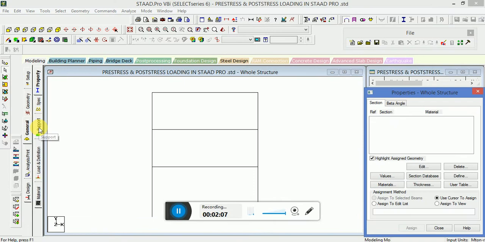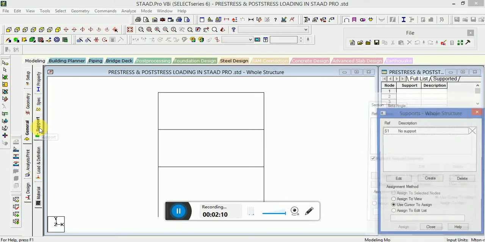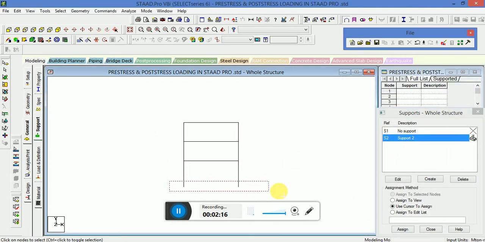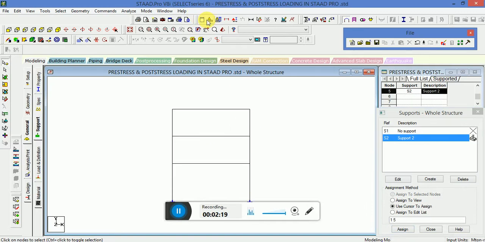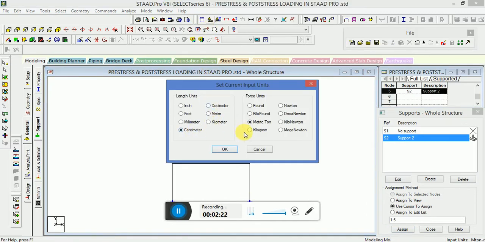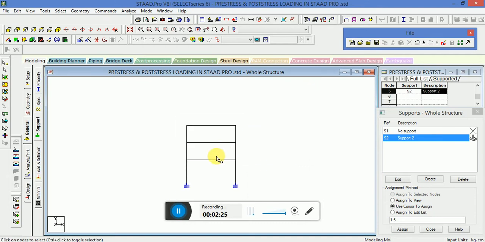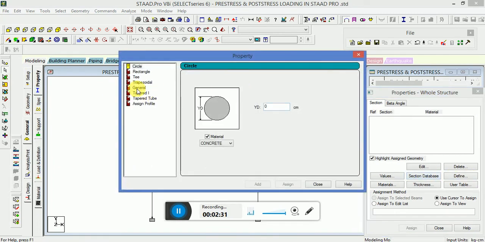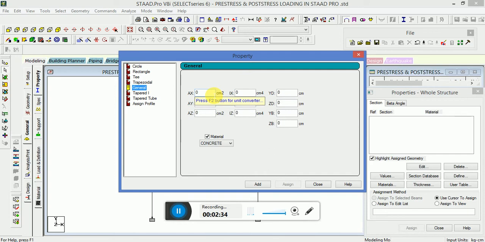Now go to the general. Click on support. Bottom nodes. Go to the input unit again. Select centimeter kilogram. Now go to the general property. Define general. Z value will be 72. Uncheck this.